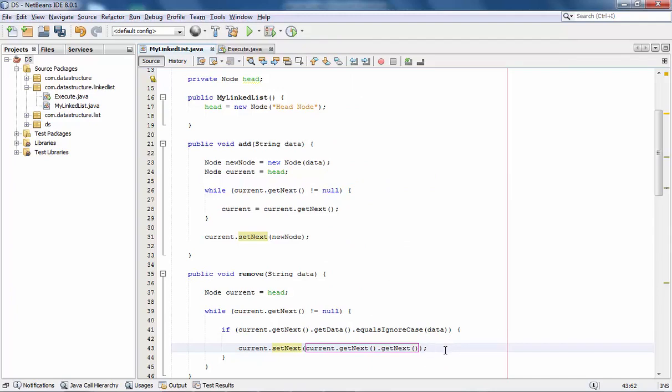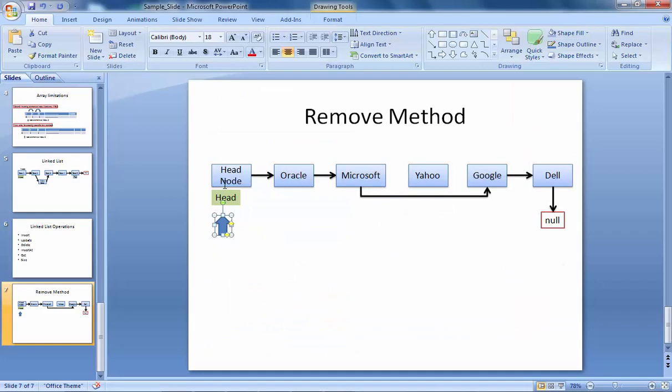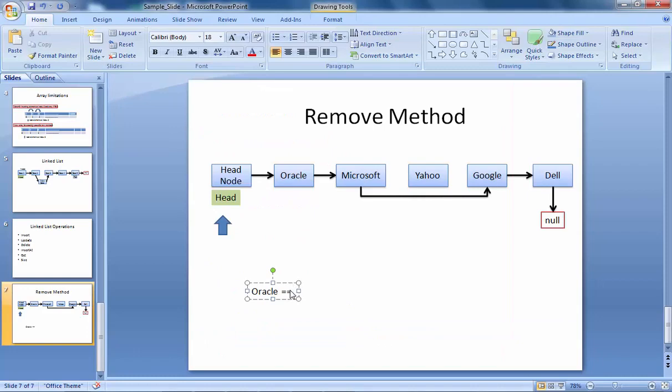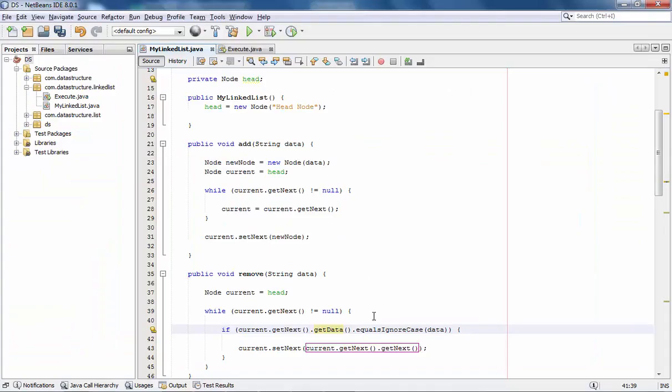Okay, so what am I trying to say here? Let's say I am standing at the head element, so the current element is the head. Now I am saying current dot get next dot get data. Standing from here, current dot get next is the next one, and get data gets its data. So now the data is Oracle, and I am asking if Oracle equals the data we have supplied. Let's say what we are trying to delete is Yahoo. So what if it's not equal to Yahoo?